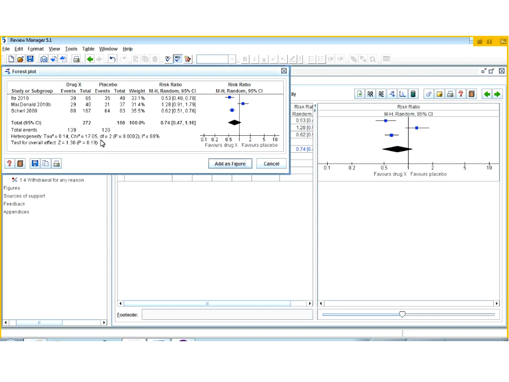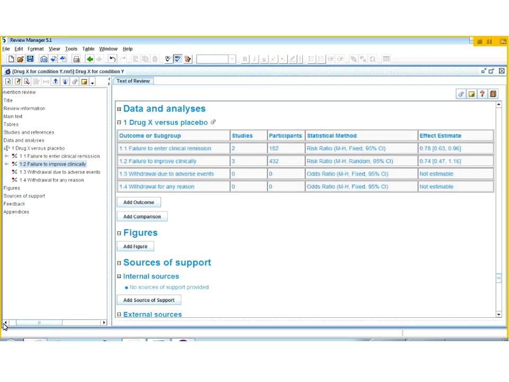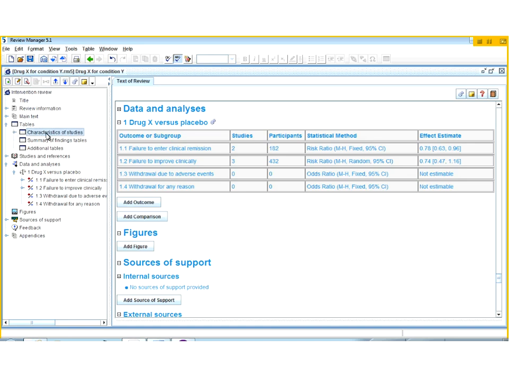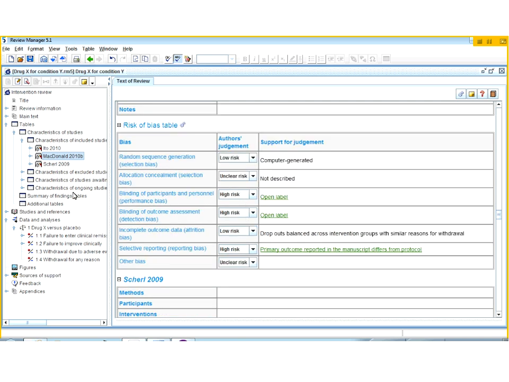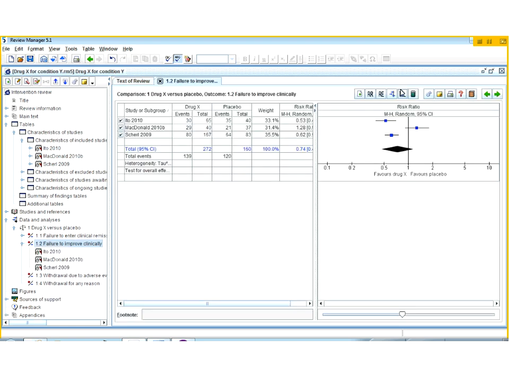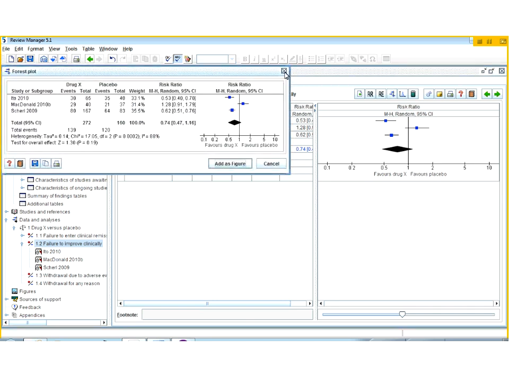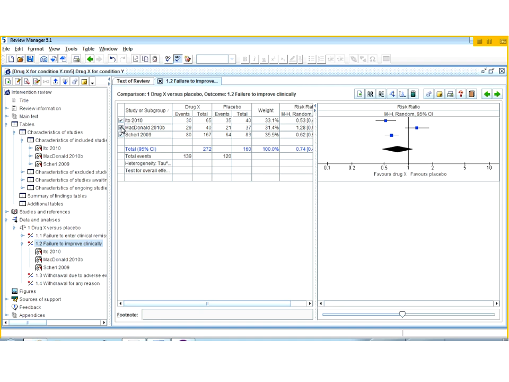Now again, we're going to have a look at this forest plot. I'll note right now that the chi-square value is statistically significant, and we have an I-square of 88%. There's something really kind of kooky about this analysis. I'm thinking that it's probably the MacDonald study. And if we look, I'm just going to show you something quickly. Just going back to risk of bias here and the characteristics of studies. I'll note that the MacDonald study entered patients with moderate to severe condition Y, and also that this study has a high risk of bias for a number of items. So I'm thinking to myself, if we go back to the analysis here, that the MacDonald study was probably contributing to this heterogeneity. So why don't we look at it and find out.